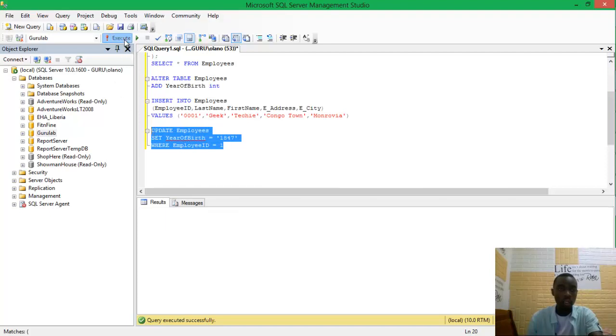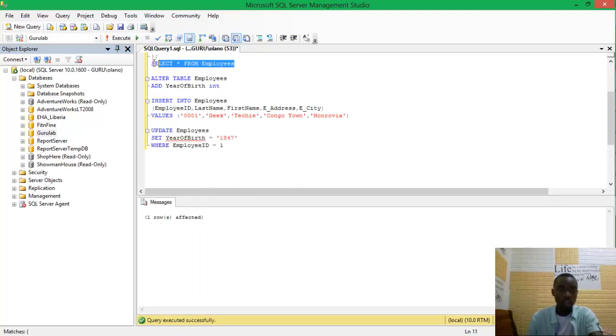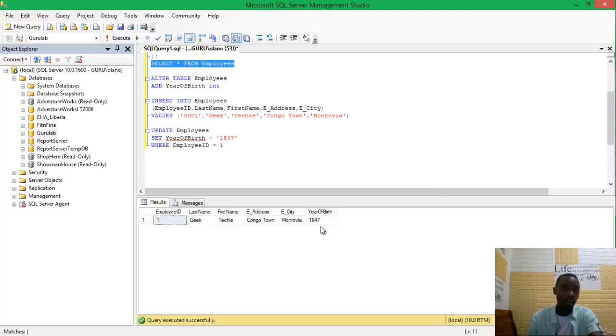And you click on execute. So you see that it works. So we can view it and see what we have here. Now this field has been filled. Year of birth is 1847.